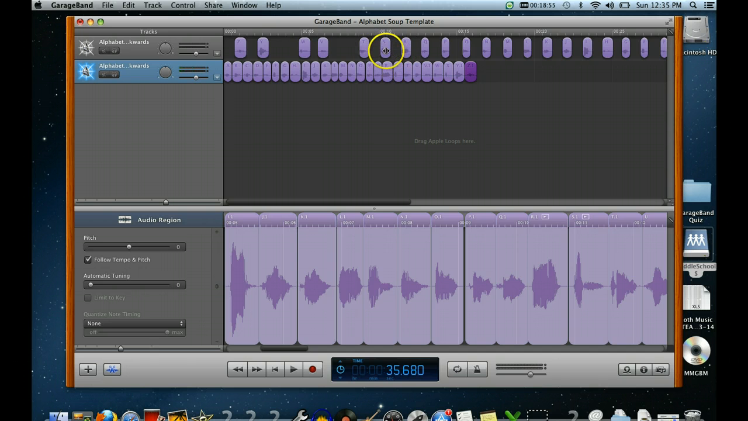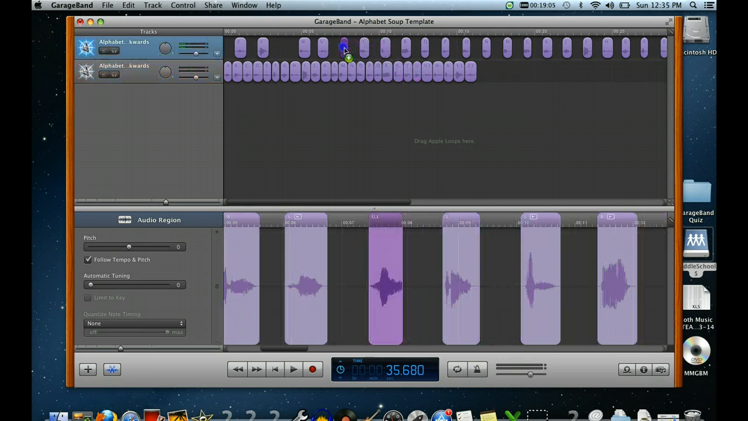First off, and probably the easiest thing to do, is just copy it and drag it from below. So you have Q, R, S, T, and I'm missing the U. I can hold down the Option key, U, and put it back. Okay, so that's one way to do it.